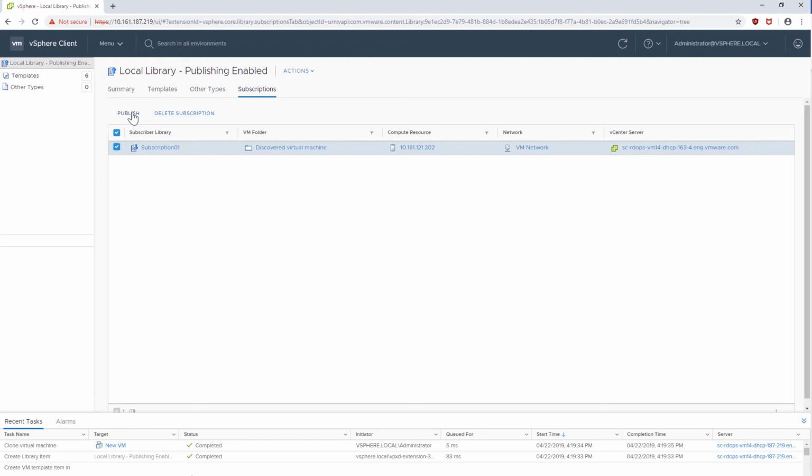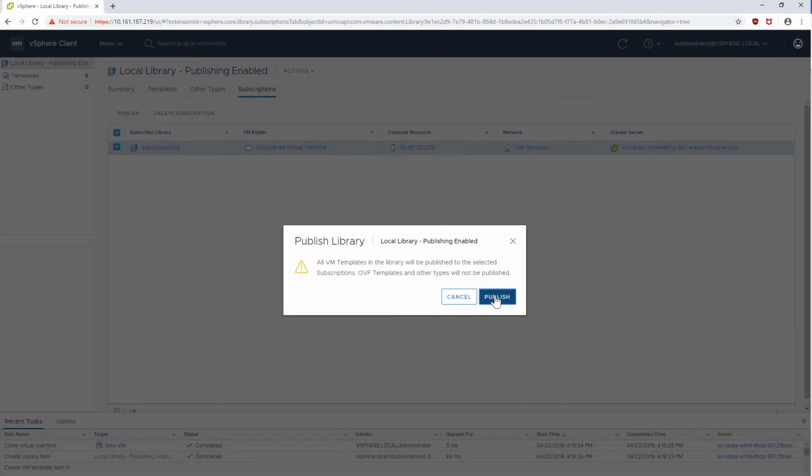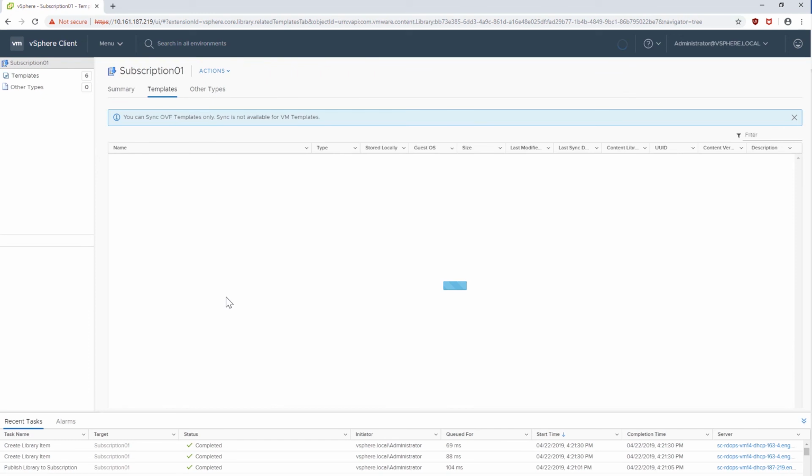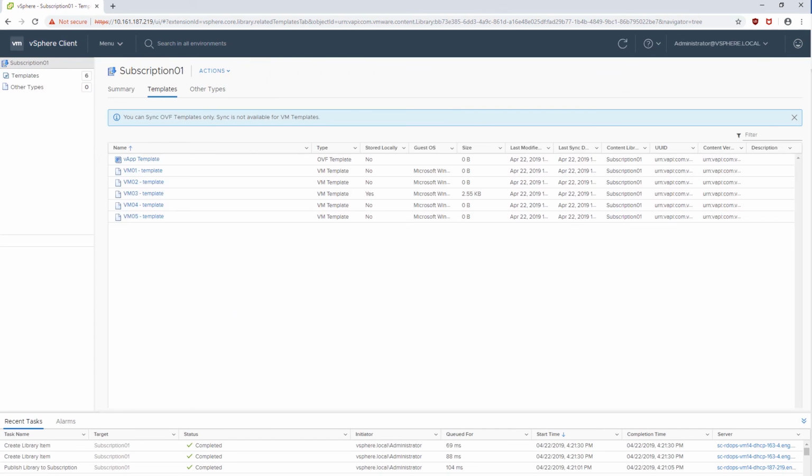Click the Publish button. A dialog box asking for confirmation opens. Confirm that you want to publish the library. If the library contains VM templates and other types of files, for example OVF templates, only the VM templates are replicated to the subscriber. The VM templates from the publisher library appear on the Templates tab of the subscriber.